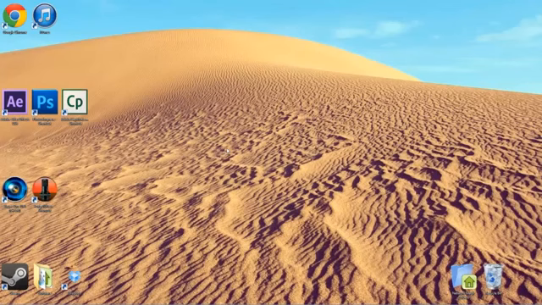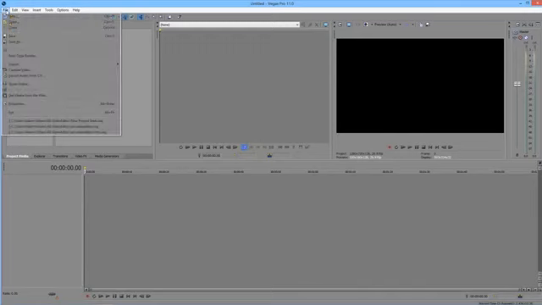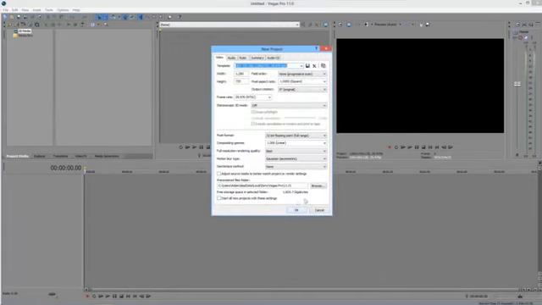So first, let's open up the software. And as always, before we do anything, we need to create a new project. So let's click the File tab and press New, and using the settings as I showed you in my last tutorial, let's click OK.